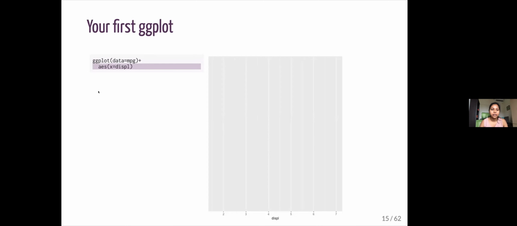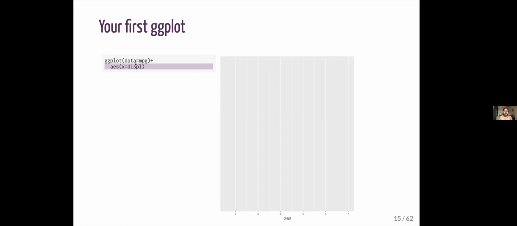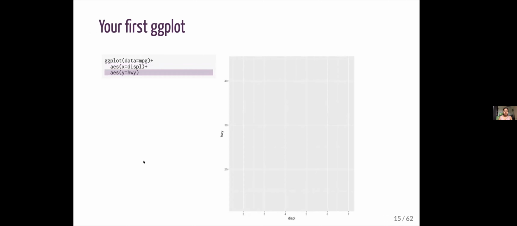Now I have added in aes, which stands for aesthetics, x equal to displ. So I'm basically telling R my x axis will be the displacement column, which is the engine size. As you do this, your x axis appears here. And then I tell y equal to hwy, so the y axis is highway mileage. So I've given the data, and I've given the x and y columns. Remember, inside aes, you tell R whatever columns you want to use for your data.